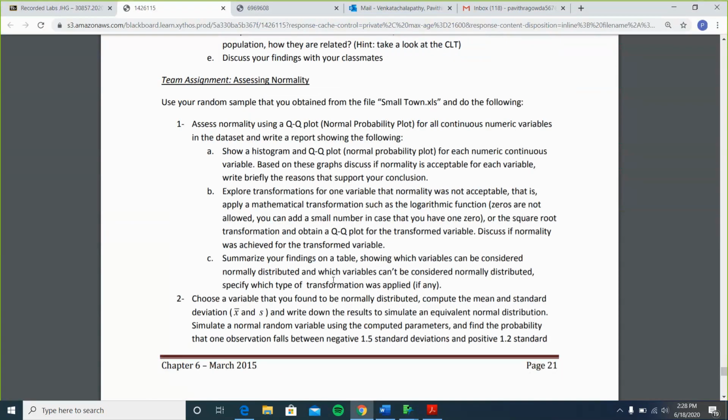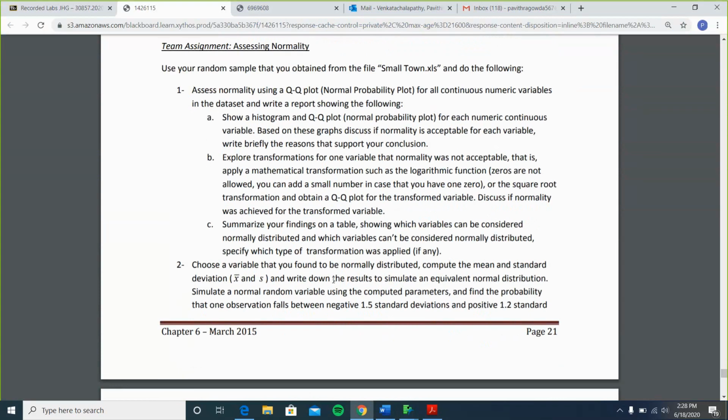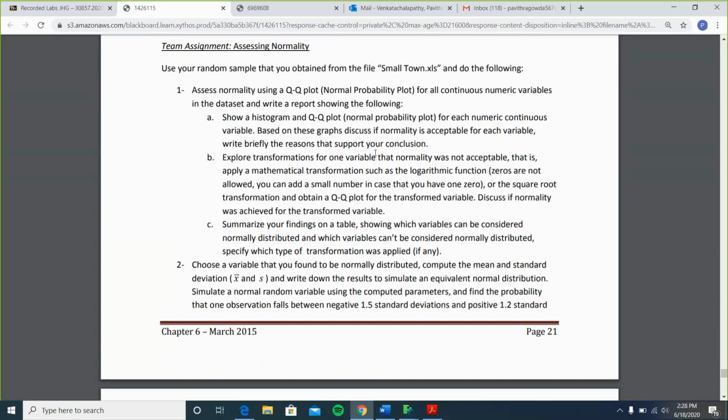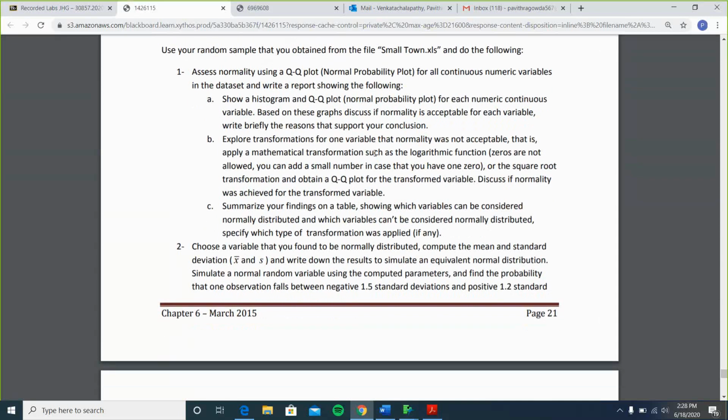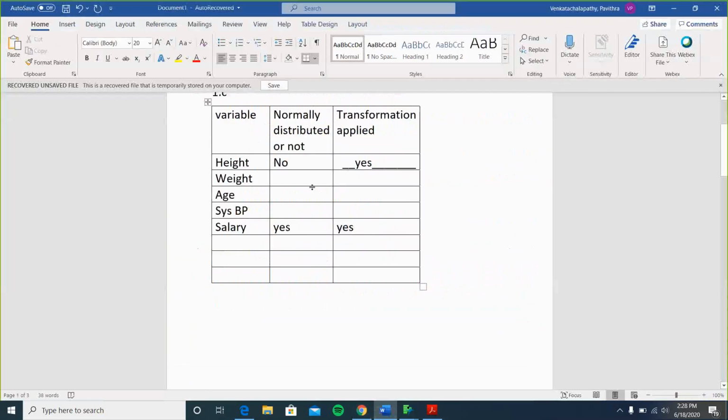So is everything clear till now? Or if you want me to repeat, I can. Do you want us to take screen captures of the histograms and quantile plots and put them in there, or do we just need to use the table? No, you have to also paste the graph.